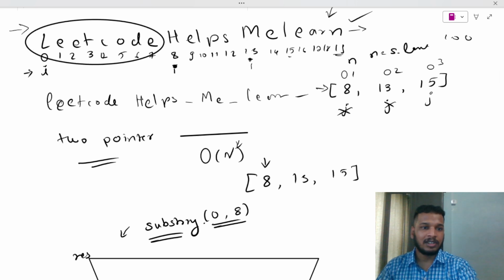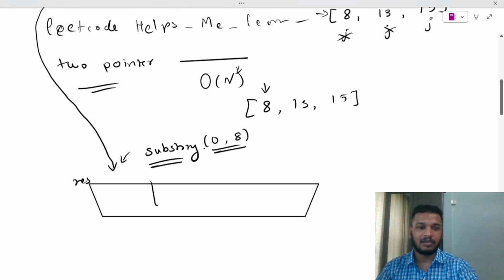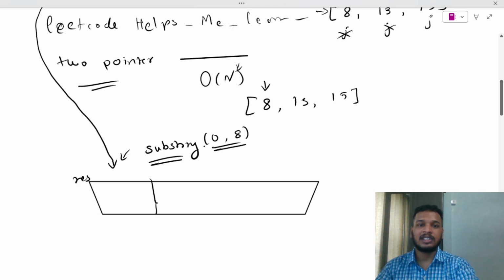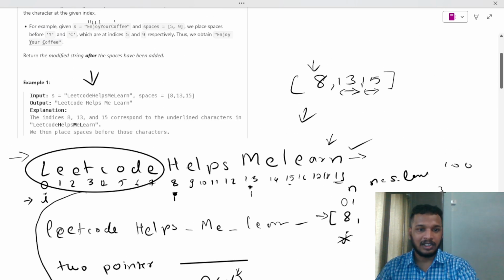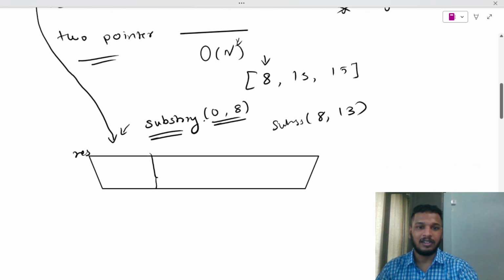Okay, this will be stored in the first index of our result. And then the next substring will be from 8 to 13. Okay, 8 to 13, the next substring. So from 8 till 13, this "help" will be stored in another result array. And then my next substring will be from 13 to 15.